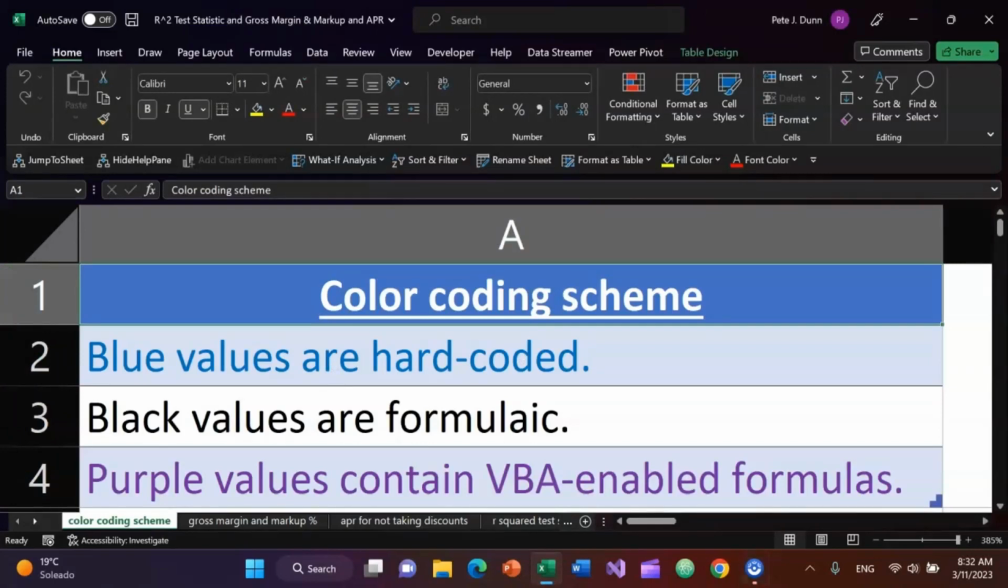So here's the color coding scheme for today's workbook. I recommend that when you're building a workbook, you have your own color coding scheme so that you can follow the workbook easier. This is particularly helpful if you create a workbook today and then you're looking at it 6 months from now and you want to be able to follow what you did. Maybe you don't remember all of it off the top of your head. But for today, blue values are going to be hard-coded, black values contain formulas, purple values contain formulas enabled by so-called Visual Basic for Applications code, which we're going to get into.